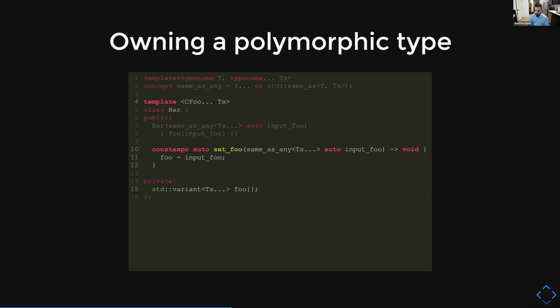Please talk to me. One thing that you'll note here, we introduced a new concept. It's called same as any. We're using that to constrain the type on setFoo, as well as the constructor, and we just want to make sure that the type that's coming in is one of the types that was provided. You will get a compile error with that when you try to assign to the variant, but I think the concept error is a bit easier to read. But again, probably don't do this. This is probably not the way you want to go. But if you need this functionality, this is how you do it.